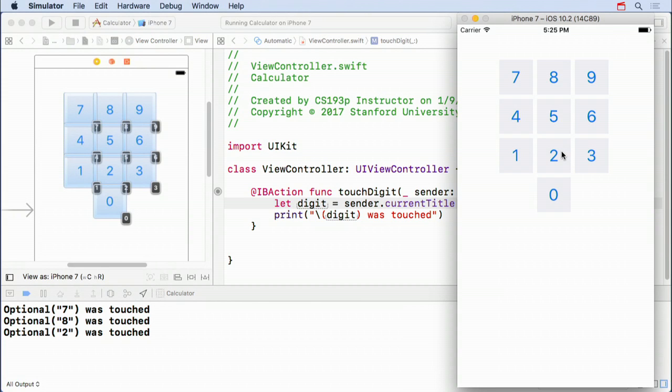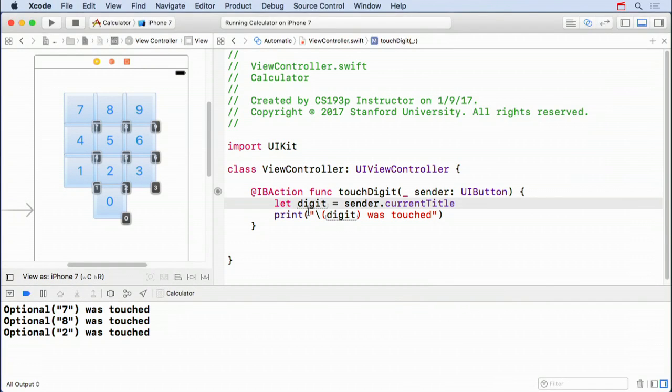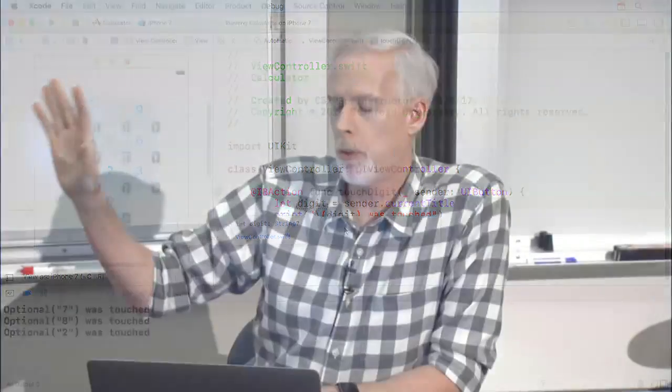What's that about? Well, that's because digit is not a string. It's a string question mark. So what is string question mark? String question mark is a totally different type from string. It's called an optional. All right, this is super important. So again, wake up if you're napping. Very few languages have this concept. It's a great concept. It really makes the API really understandable throughout all of iOS, but it takes a little bit of getting used to.